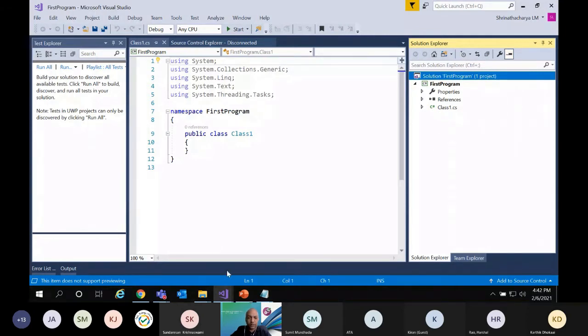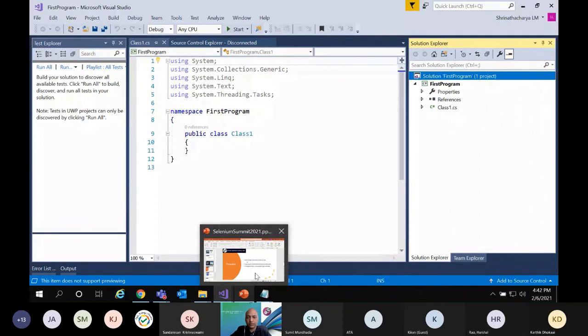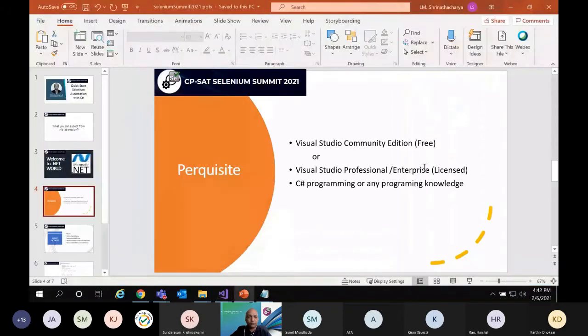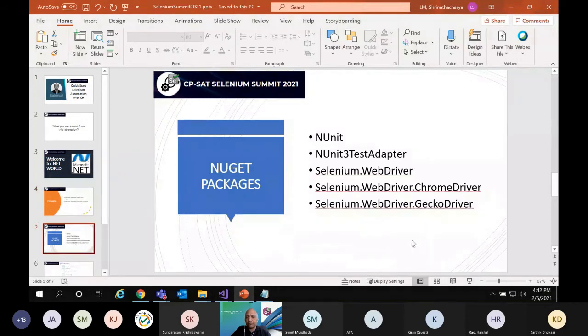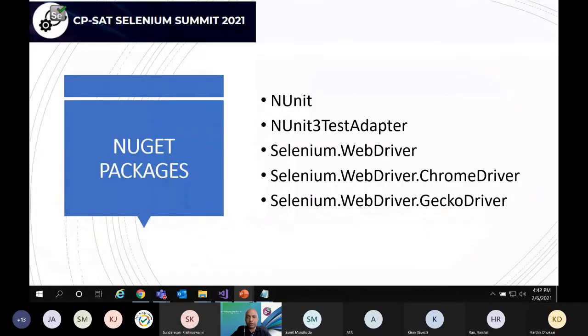Now in order to start with Selenium, we need to add the packages. We call it a NuGet package in .NET. There are a few NuGet packages we need to import. It is similar to Java, where you import all the necessary Selenium things.